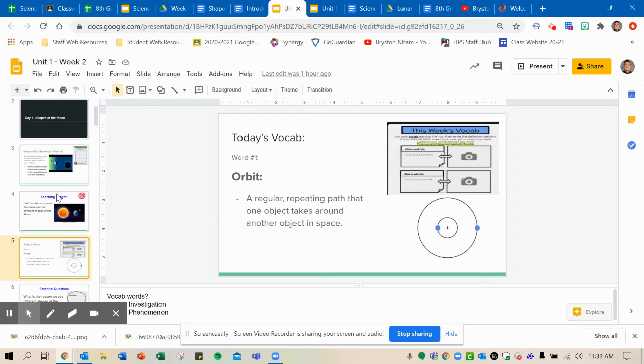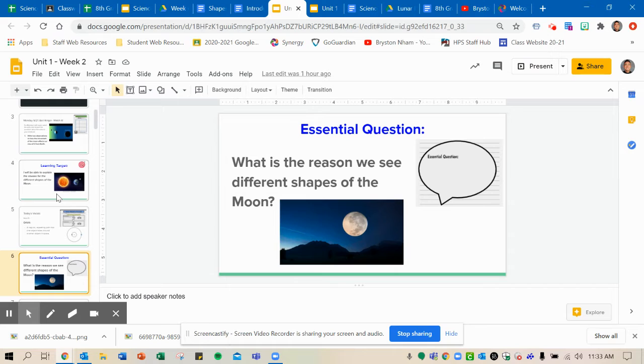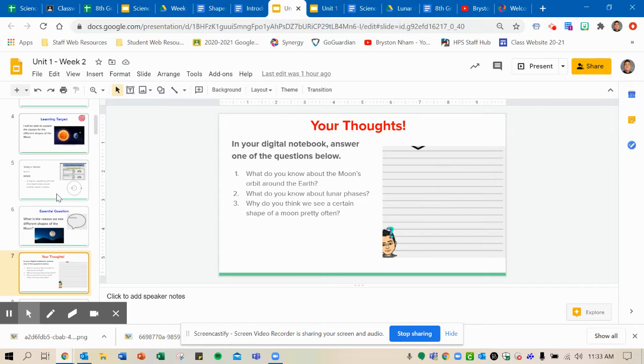Your vocab word today is orbit. Orbit is basically a regular repeating path that one object takes around another in space. It doesn't also have to be space. If I were to walk around you in a specific, repeating path, I am orbiting you. The essential question for our lesson today is, what is the reason we see different shapes of the moon? Why does this happen?